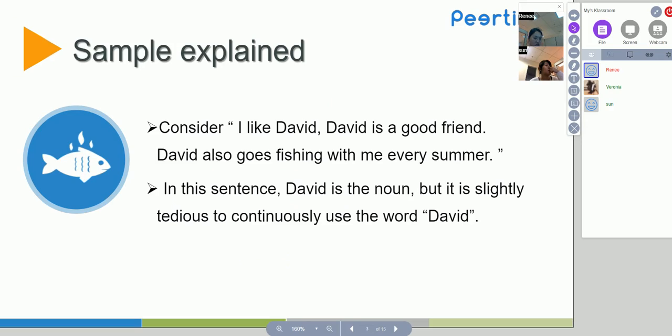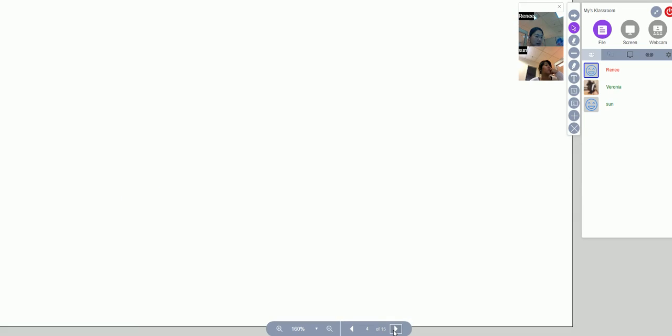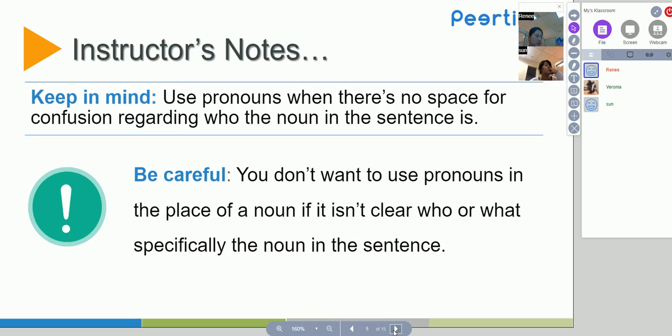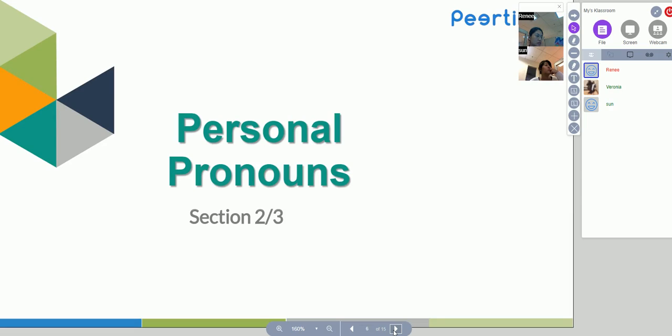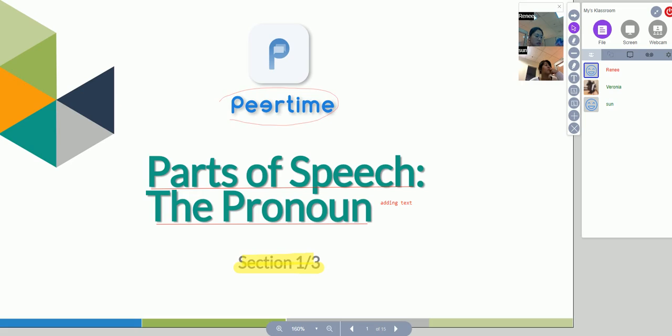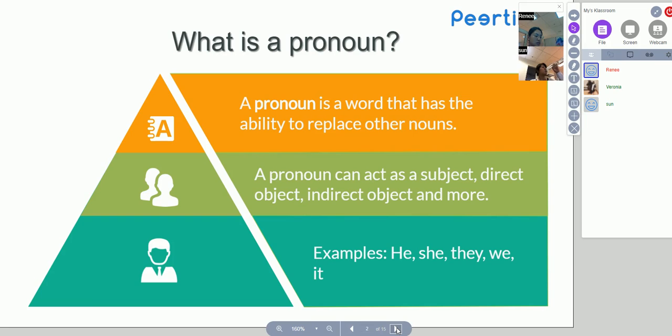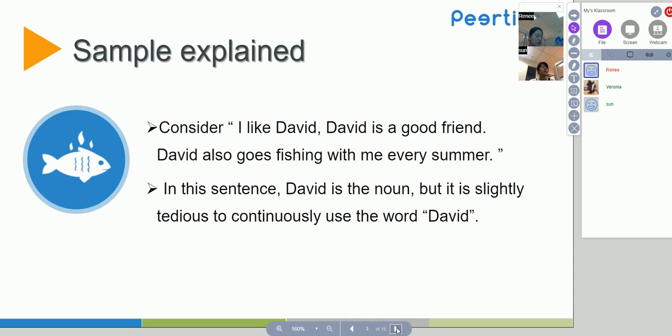Move on to the next page. This is the PowerPoint you prepared for this lesson. By clicking on the next page, your activities are synchronized to your student's account.